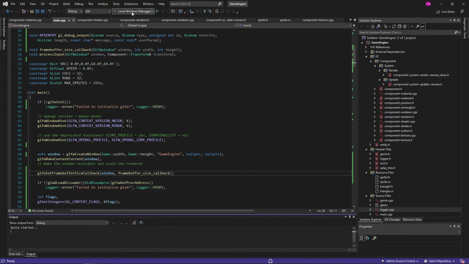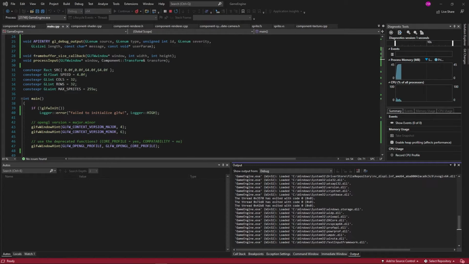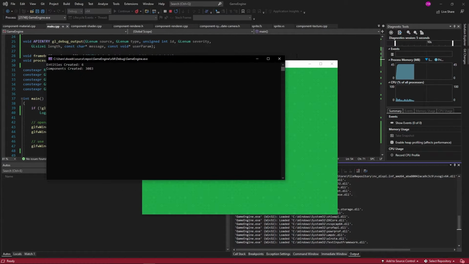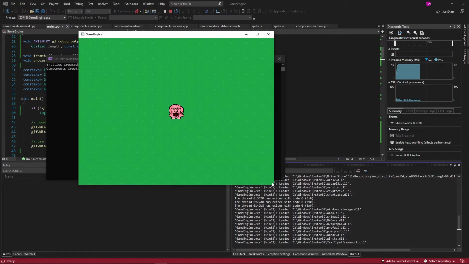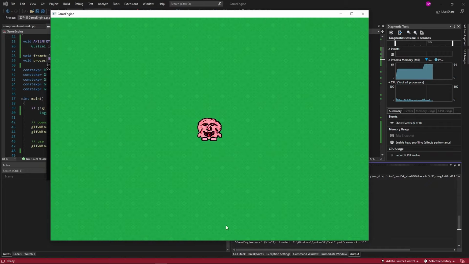So we just input the function like that. And if we run our Windows application now, let me move that over here. We can now scale our window. So there you go. Look at that. Now it looks a lot bigger, and you can still move around. Everything is just scaled properly.